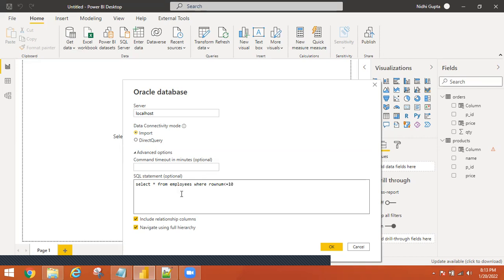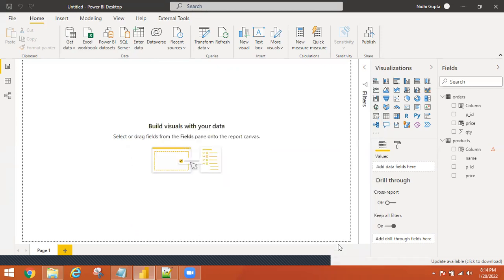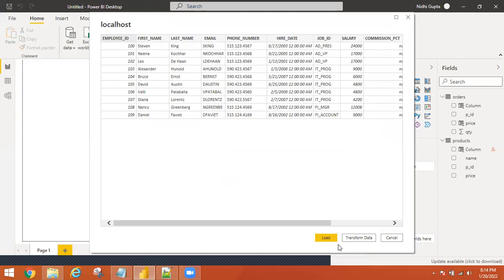That is the query which I have written here. In the command timeout, I know this query will hardly take 2 minutes, so I'll specify 2 minutes here and click on OK. If everything works well, when I click on OK, this query will be executed and the result will be returned. If your query is wrong, it will return an error saying something is missing. So you have to fix that SQL query and then load the data.